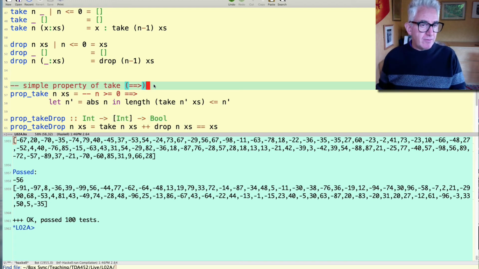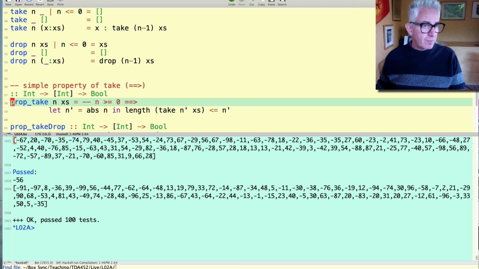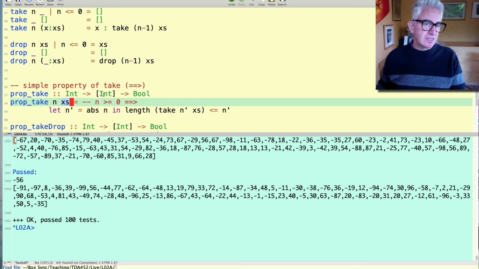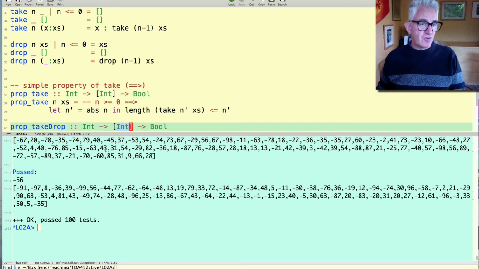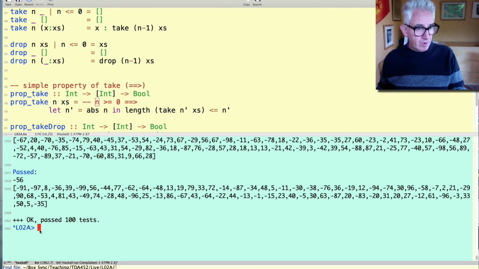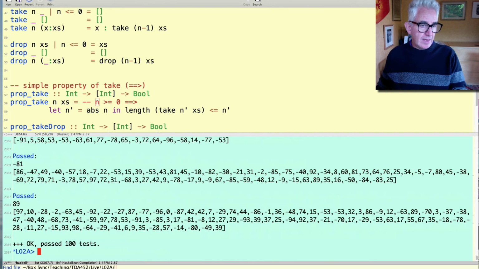Let's fix this in our other example. What's the type we might want here? Well, it looks like we could use a similar type for prop take. The first thing is an int and the second thing is a list of things, so we could choose a list of int if we wanted. The simplest type we could choose is actually a bool. That would be enough for this take drop example. So let's save that one and reload it. Let's look at our property of take. Yeah, okay, that's all fine.